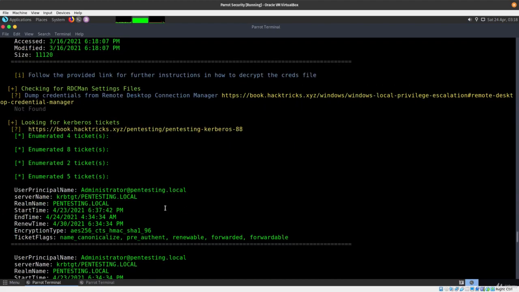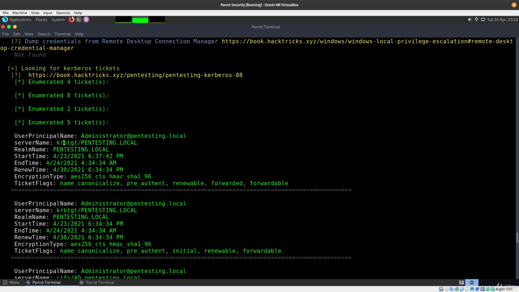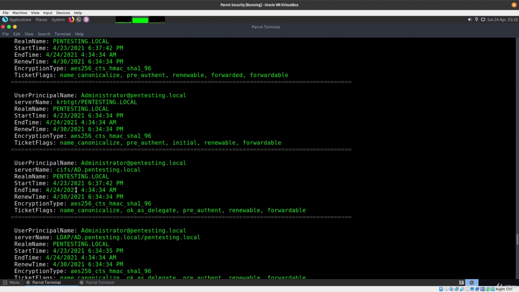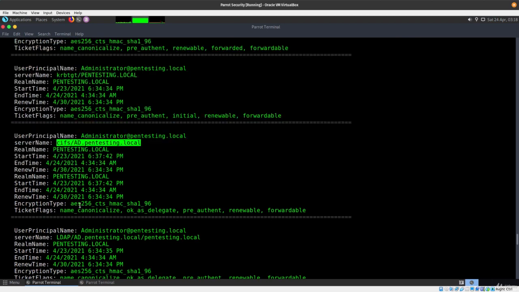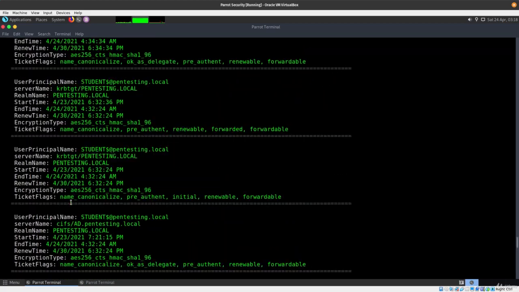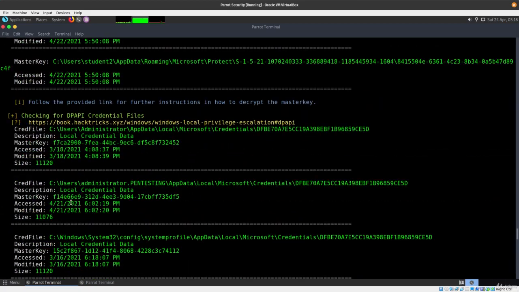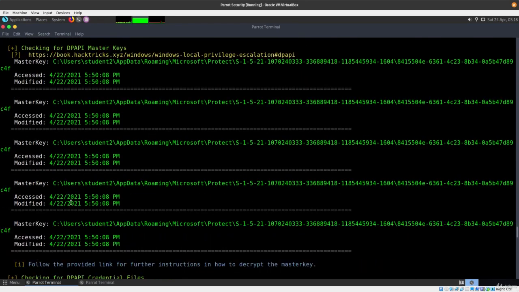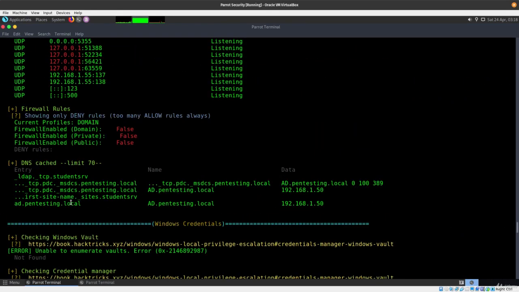So as you can see over here, with WinPEAS, you can see that we also looked for various tickets. As you can see, there's various tickets in here. Here's the krbtgt. Here's the CIFS for the AD. So there's a lot of stuff that it looks at. So that's why I ran WinPEAS over here. Let's see what else we found.